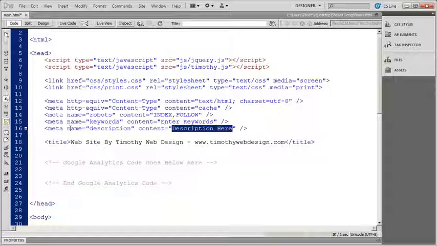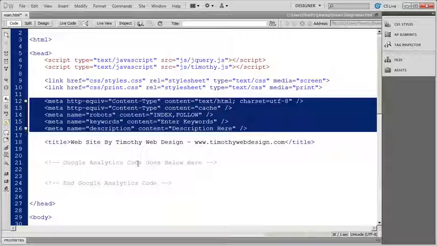You can see the name here is description. This is for a search engine. And the content of the description tag is going to be whatever you place right here. So for this project, I may change this description to an interior design firm in Los Angeles, California. So those are your meta tags that you're going to place there.